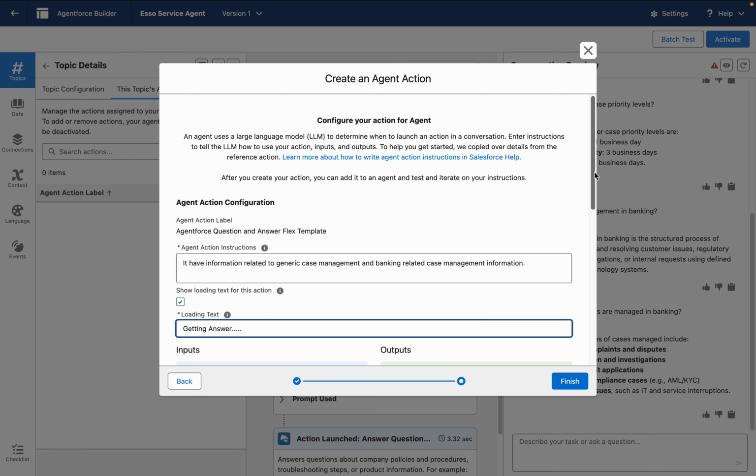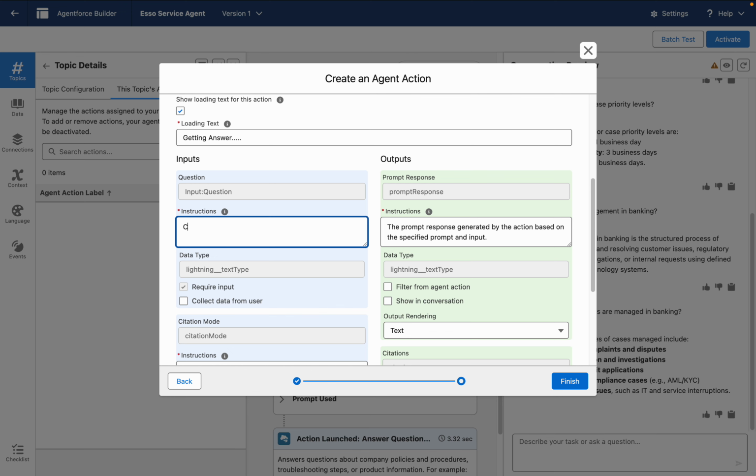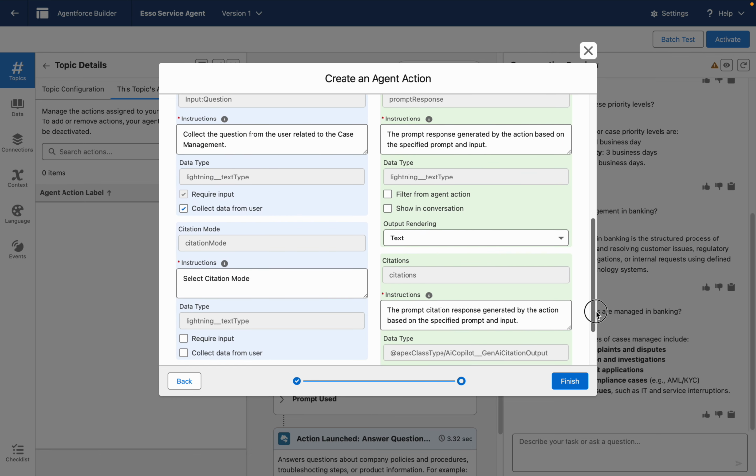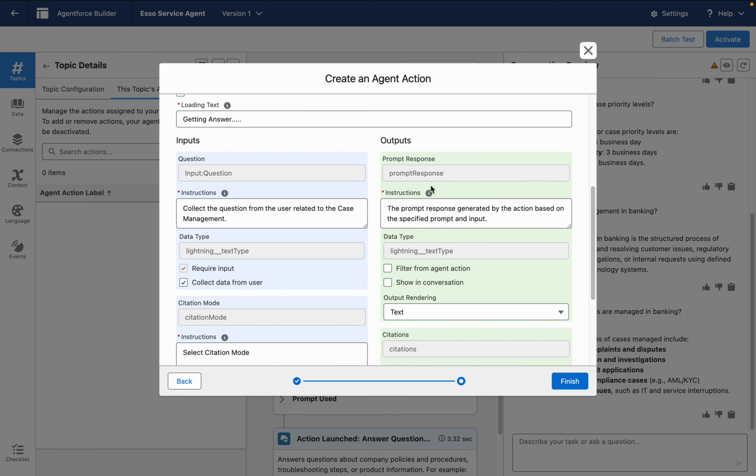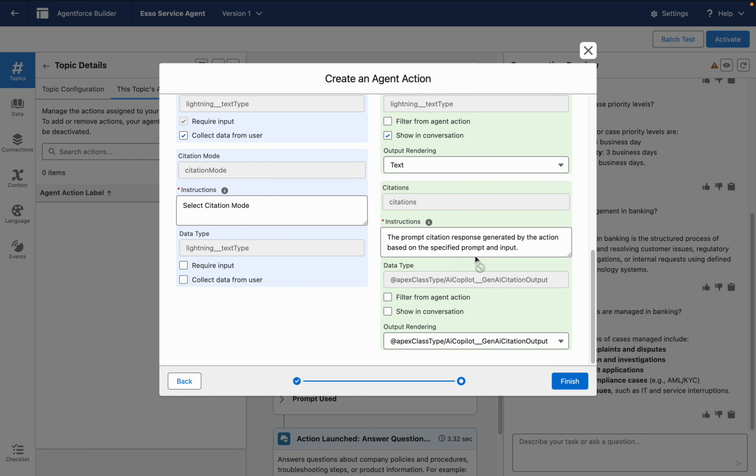Okay, we are getting the answer here, the input. The question: collect the question from the user related to case management. That's fine, so it has to be collected from the user. Then select citation mode, which you don't have to do. I want the prompt response to be shown in the conversation. If you want to show the citation, from where the document came, you just say show in conversation. I can just say finish.